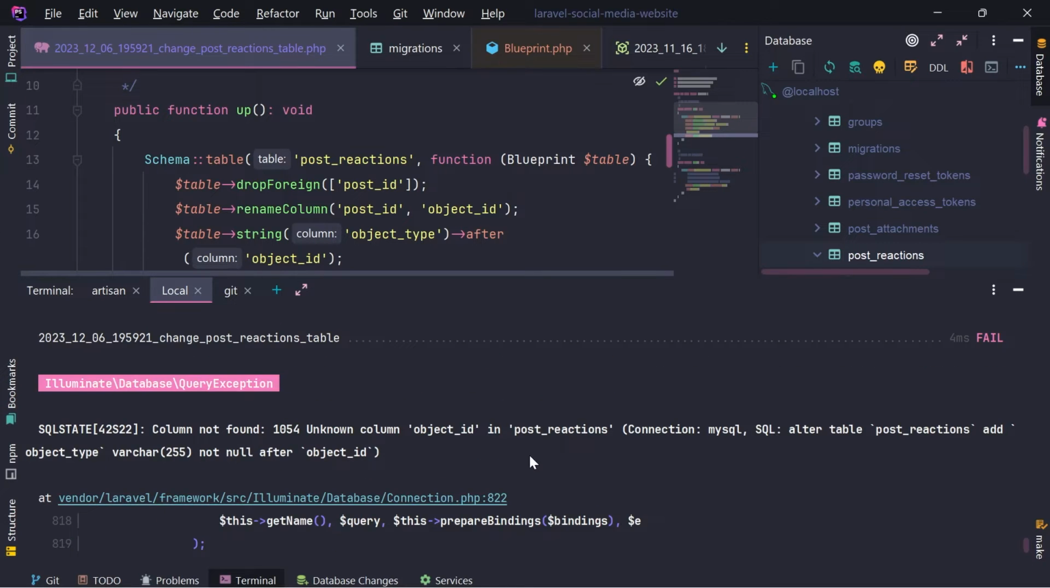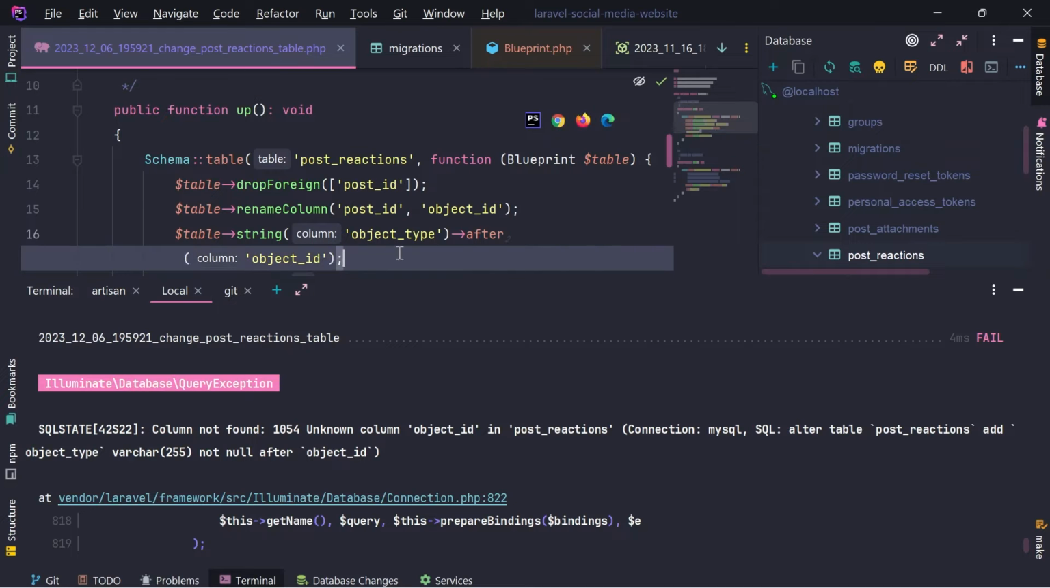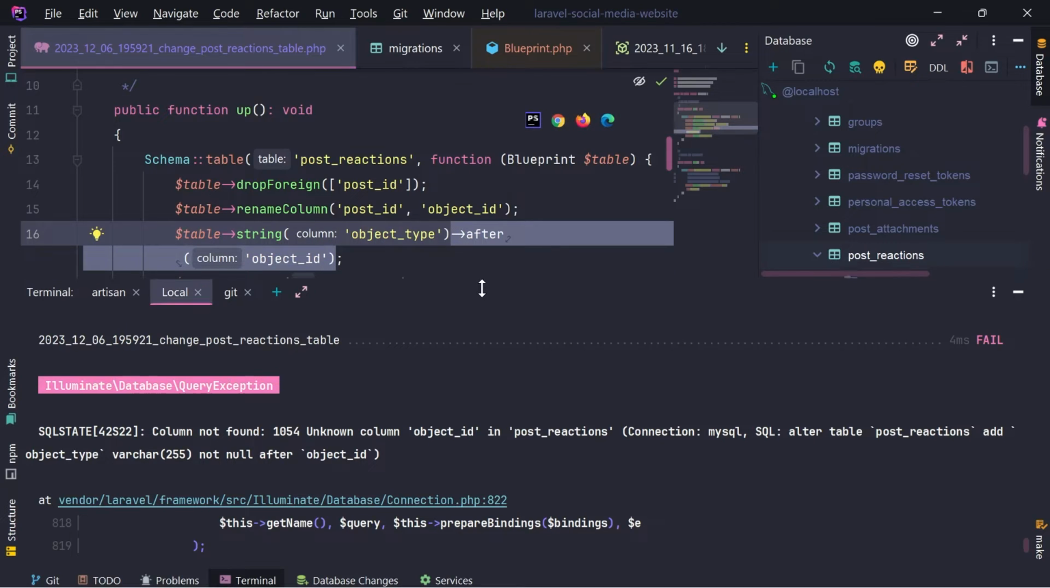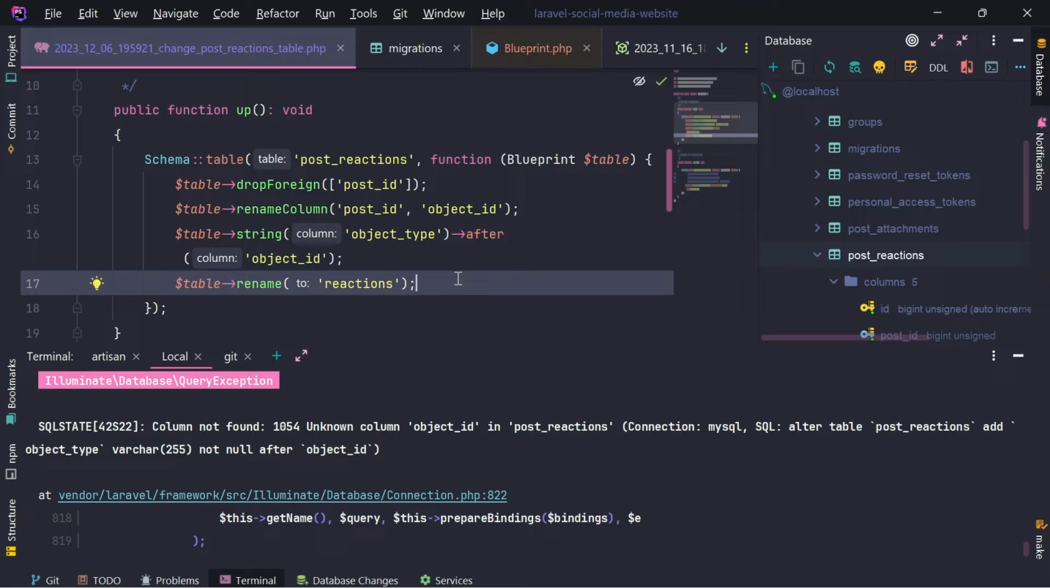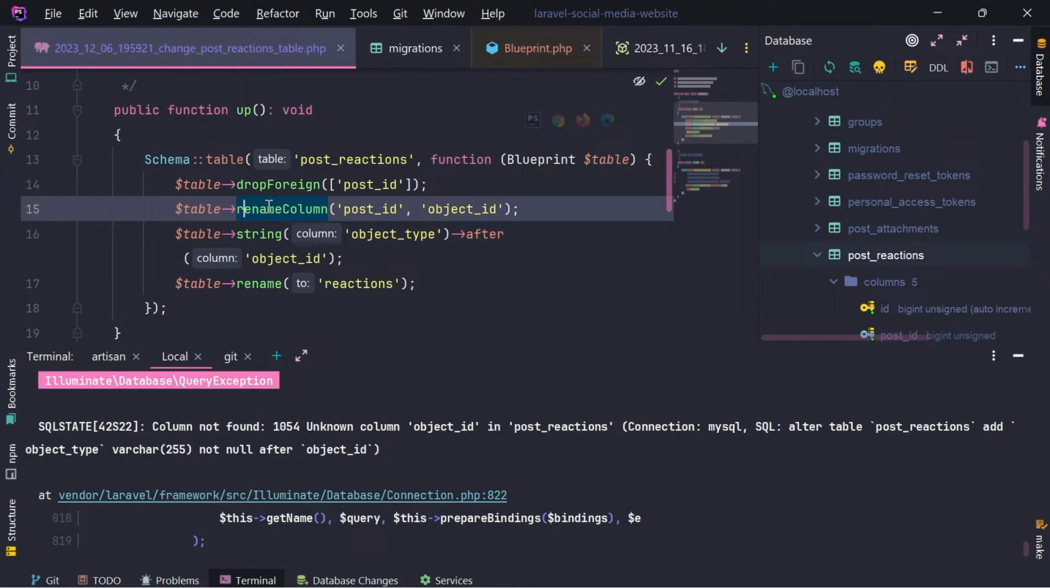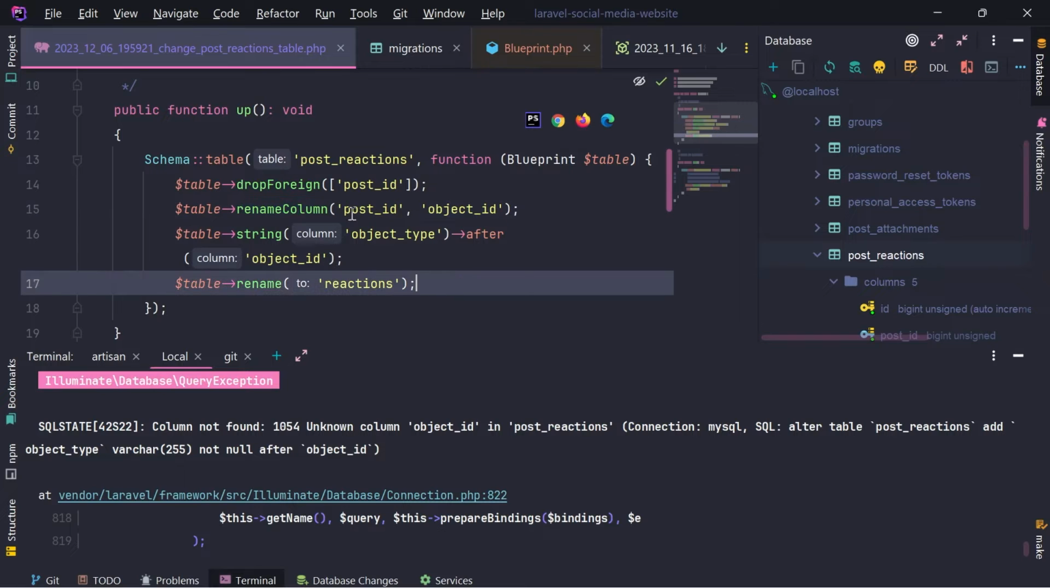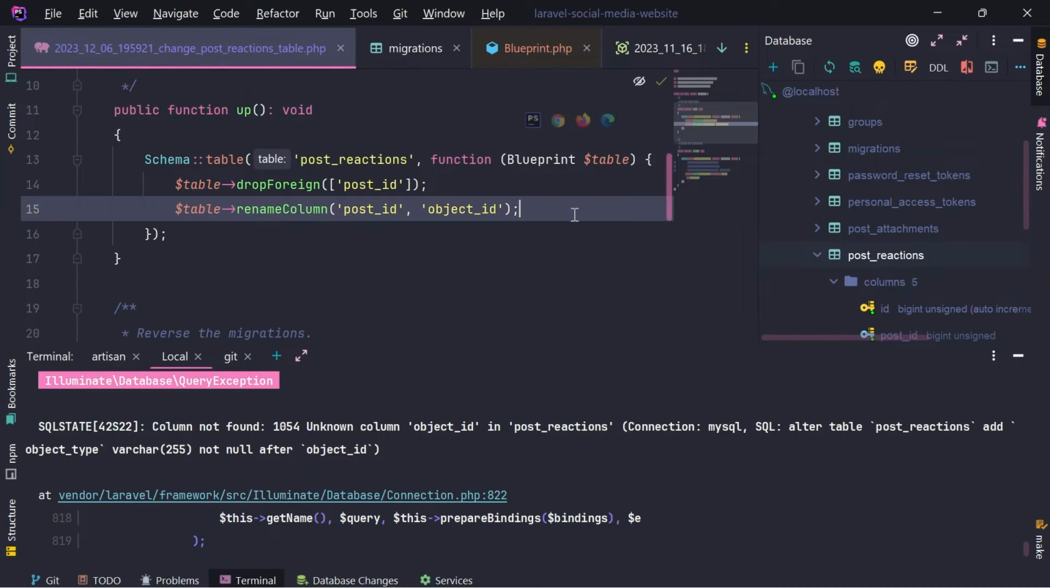What is going on? Unknown column object ID in post reactions, and that happens right here. Okay, I'm going to remove this after. There is no other choice. Or maybe the choice is basically to, well, why is it doing like this? Okay, probably the Laravel is remembering those changes and applying them later.